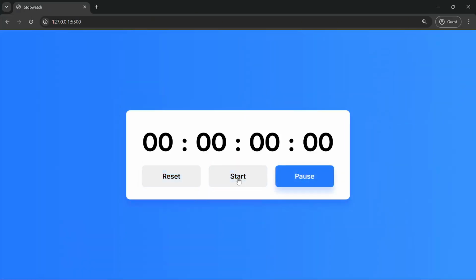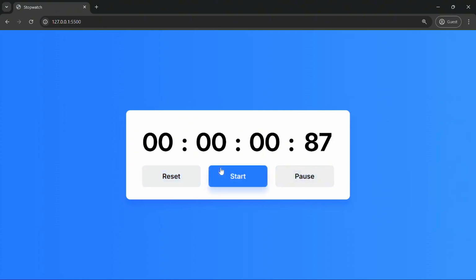Alright guys, this is the final result of our stopwatch, built using HTML, CSS, and JavaScript on a website.